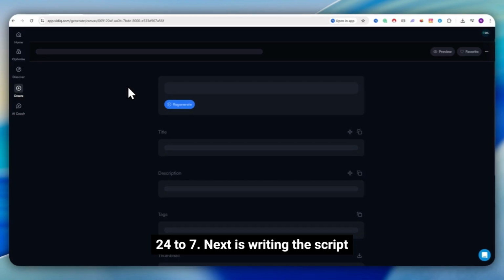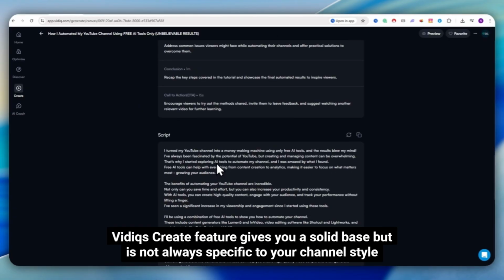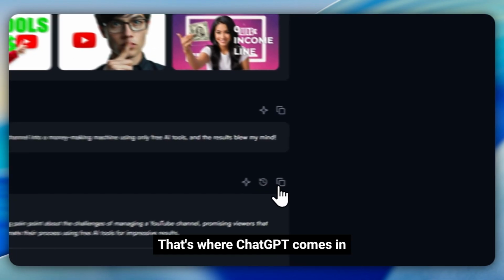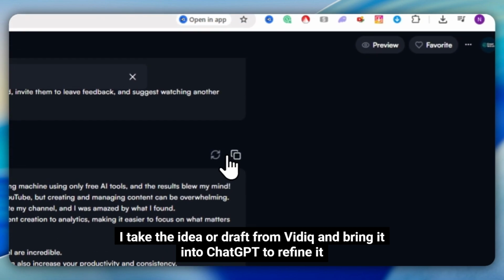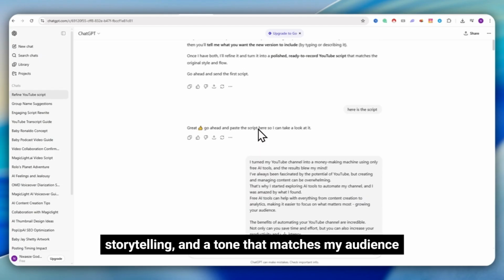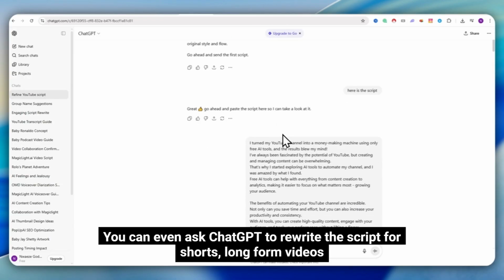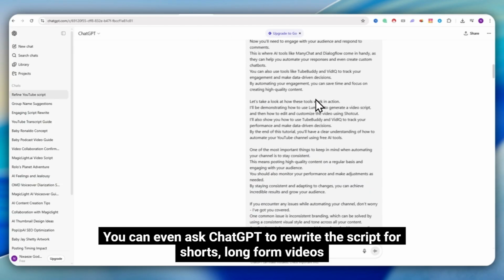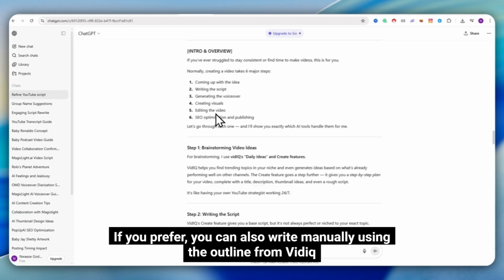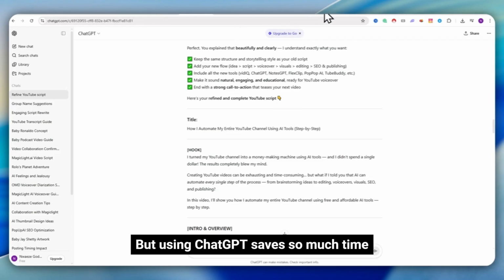Next is writing the script. VidIQ's Create feature gives you a solid base, but is not always specific to your channel style. That's where ChatGPT comes in. I take the idea or draft from VidIQ and bring it into ChatGPT to refine it, adding structure, storytelling, and a tone that matches my audience. You can even ask ChatGPT to rewrite the script for shorts, long-form videos, or any style you want. If you prefer, you can also write manually using the outline from VidIQ, but using ChatGPT saves so much time.